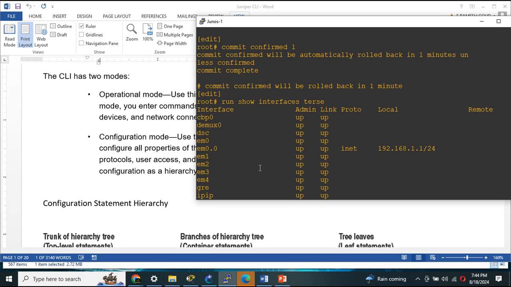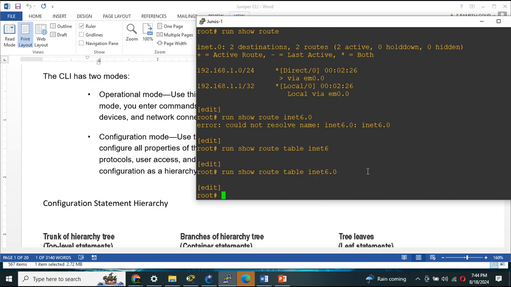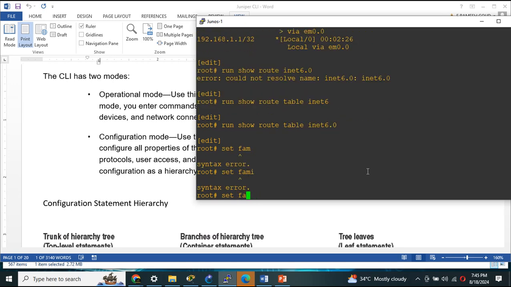Let me configure on the same interface. You can configure IPv6 on the same interface also. So what is the command? Set interfaces em1.0. I'm taking another interface. Set interfaces, interface name, and family. Which family are we configuring now? inet6 address. I didn't teach you IPv6, right? No problem, let me take one IPv6 address.